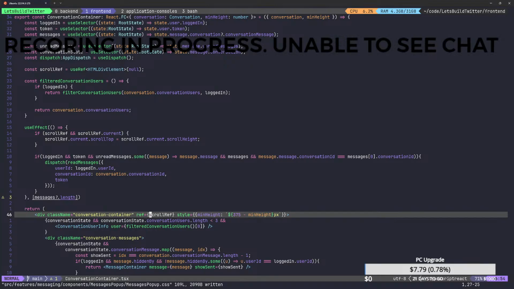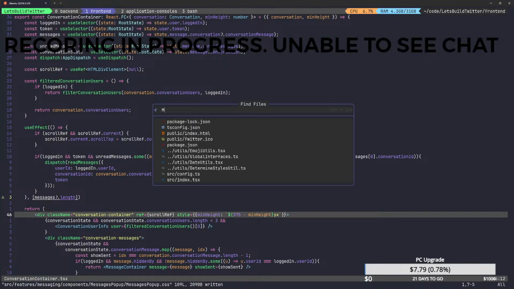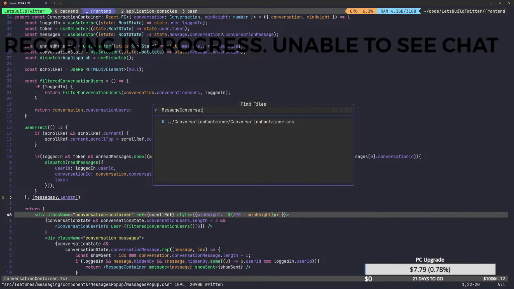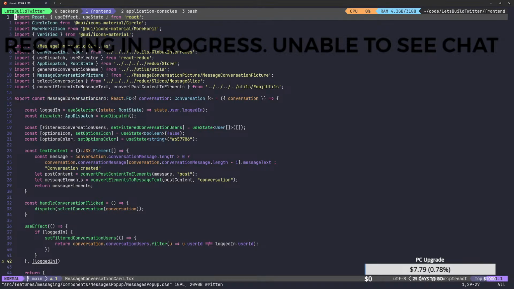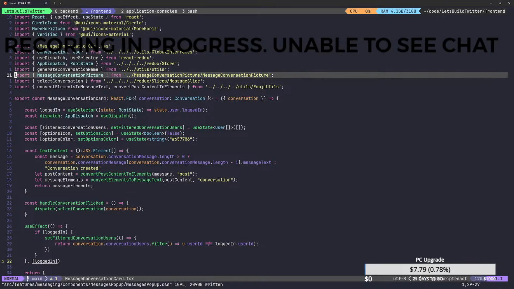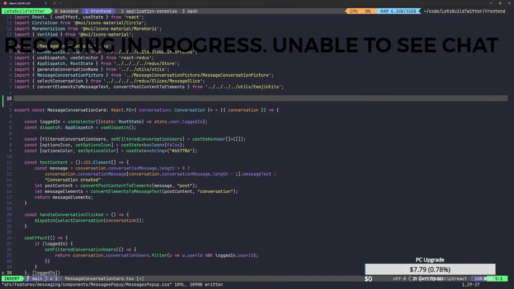That's good. And we also need to go ahead and make some changes to the message conversation card. Let's go ahead and open up message conversation card. So now inside message conversation card, we need to go ahead and make a props. So let's go ahead and come in here. So let's go ahead and say interface and message conversation card props. So basically we need to be able to click this or have a custom click handler to actually open up that pane.